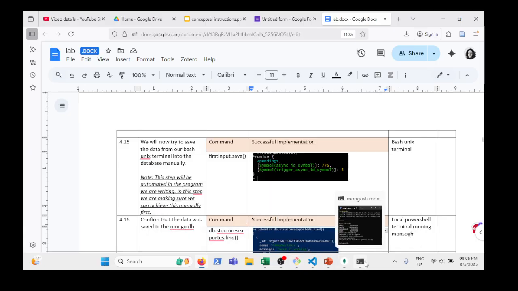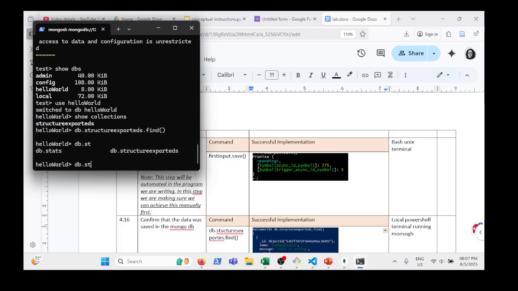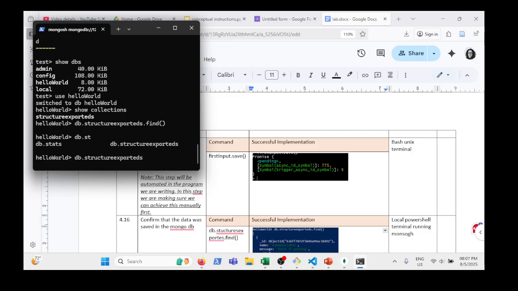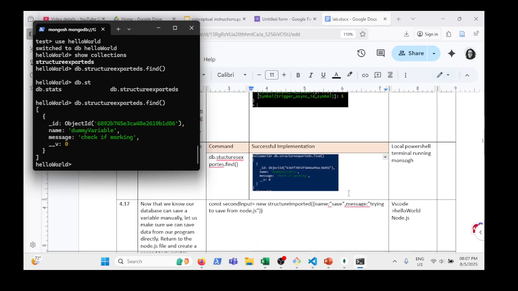Now it's going to say, okay, confirm that the data was saved in the Mongo database. Let's go do that. Let's go back to PowerShell. And notice here I can tell which one I'm using based on the color. Usually I change the color for PowerShell. I encourage you to change the color for PowerShell as well. db dot structures exported dot find. Oh, there is our variable that we had created. That's good to know that we finally were able to create it, and it's right here.